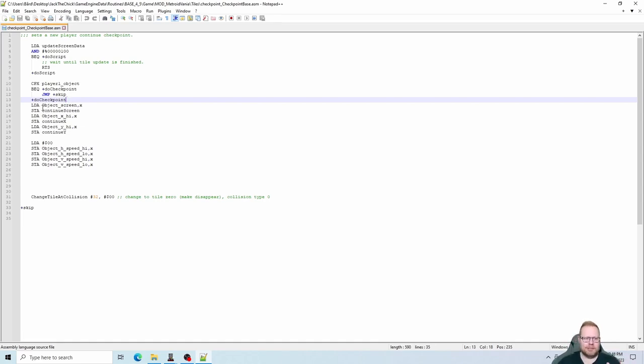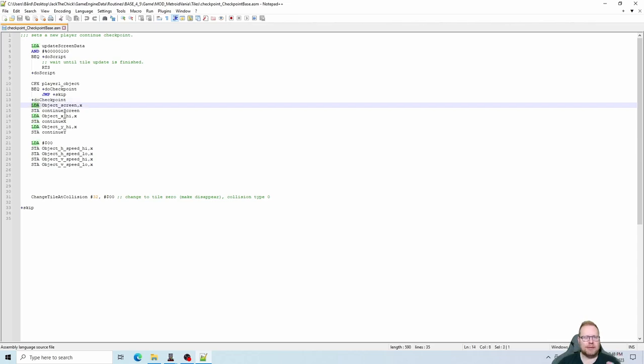So what really happens here? Well, LDA is load, as I'm sure you know. So we're loading the object screen, comma X. And again, if you've been working with assembly code in NESmaker, you know that when it says comma X like this, that usually means that this is an object, and the comma X is the object that's loaded into X at this moment.